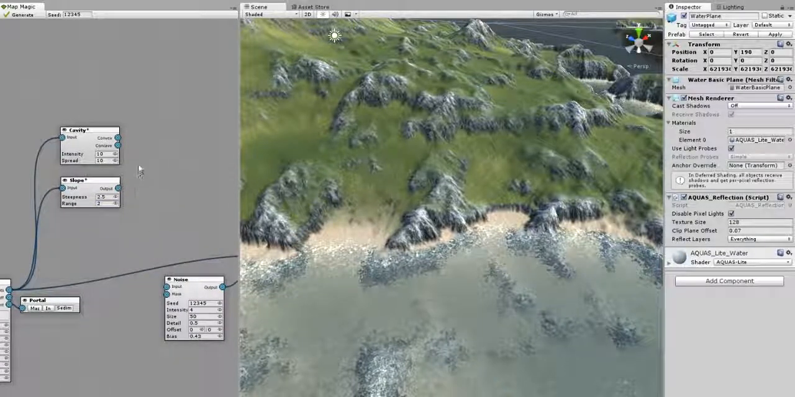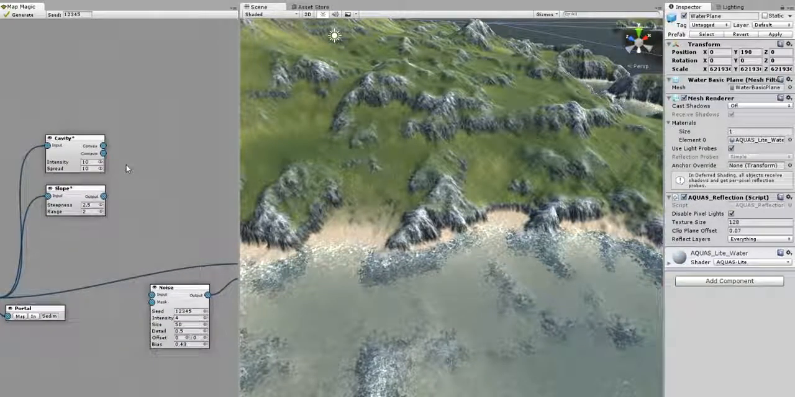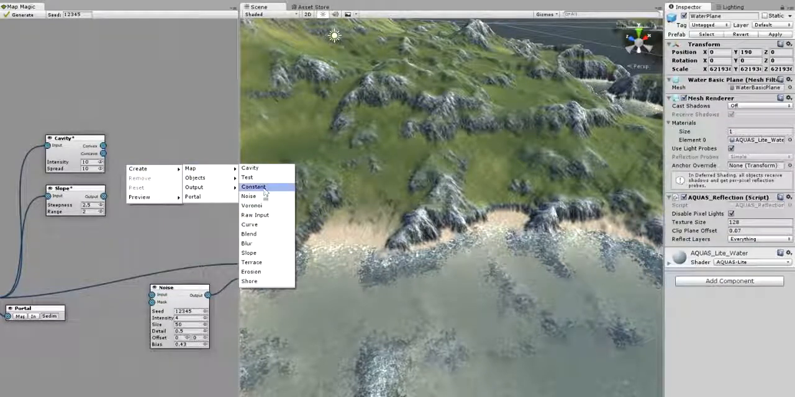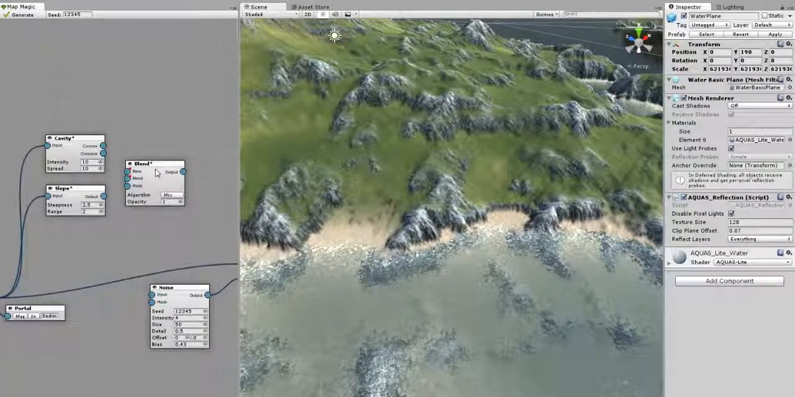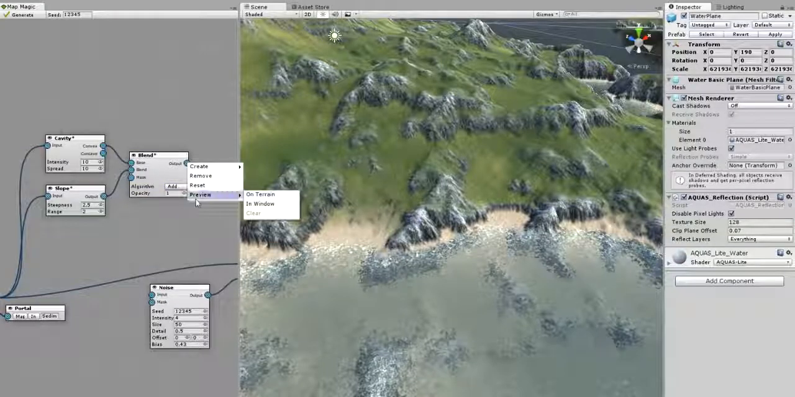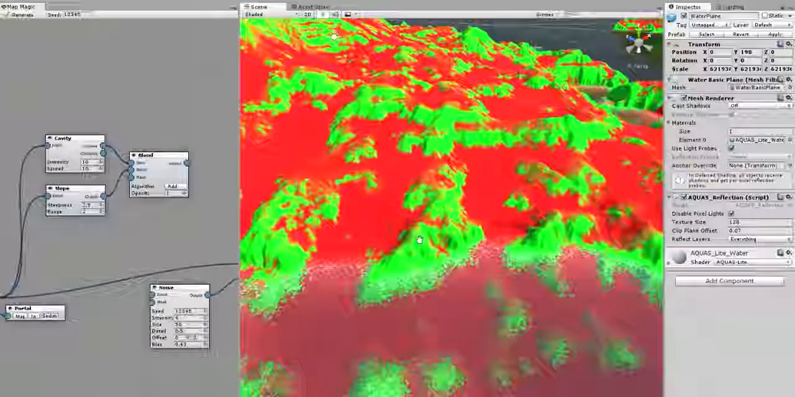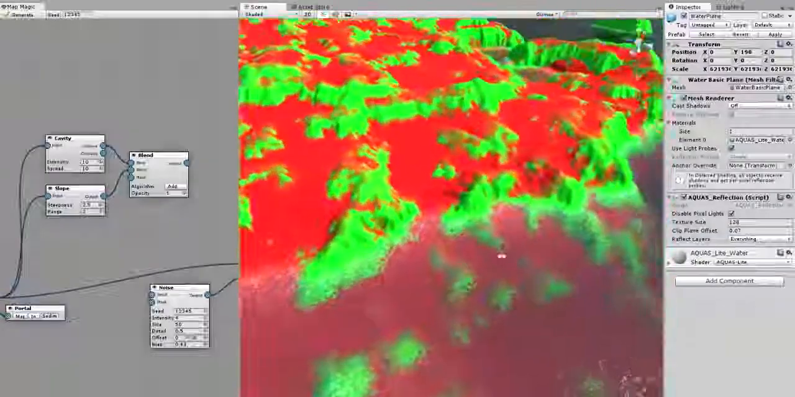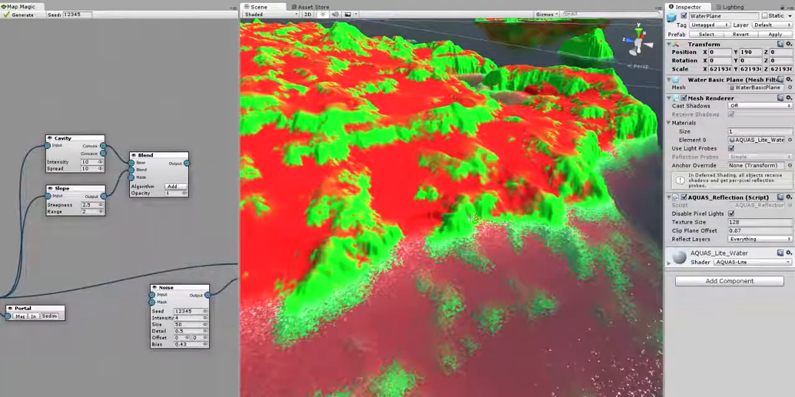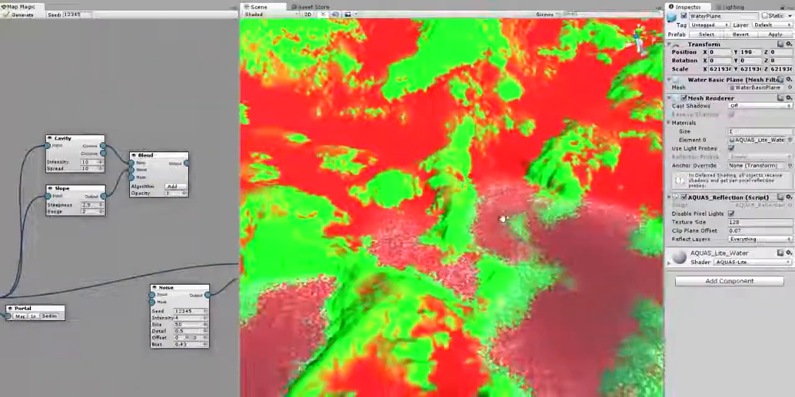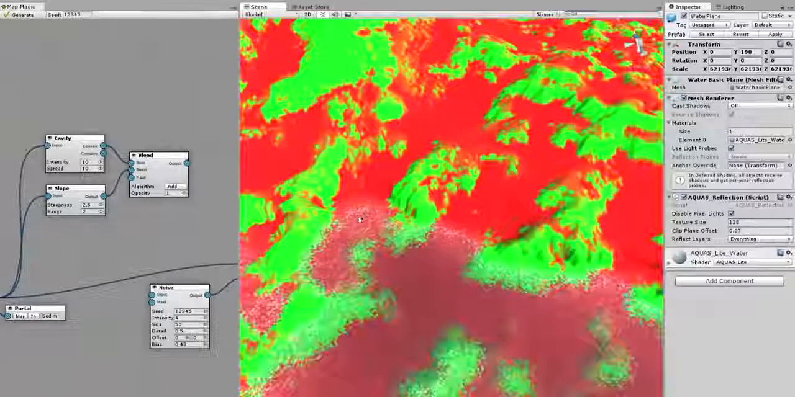Now we have to combine the results of these two generators. We'll use the blend with an additive type. We already used it before. And let's see what we've got. Great! It is exactly what was needed. All the cliffs are green and all the grassy areas are red.